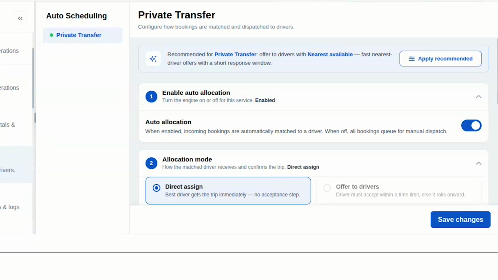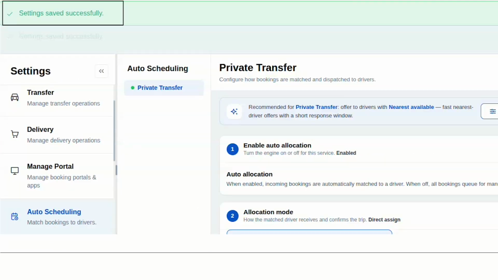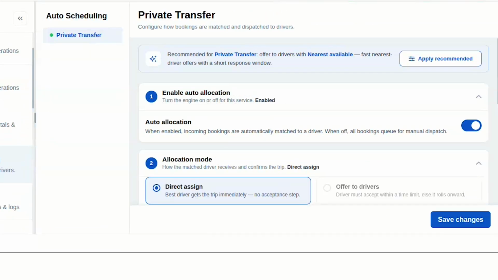When everything looks right, save your changes. A confirmation lets you know your settings were saved successfully. And that's it. Private transfer bookings will now go straight to the nearest available driver within the distance and activity limits you've set. Fast, automatic, and hands-free.